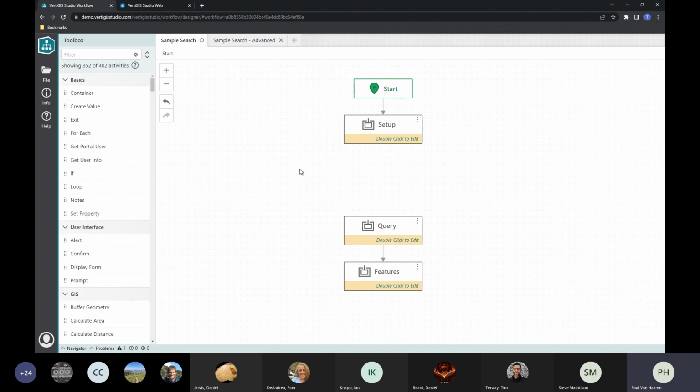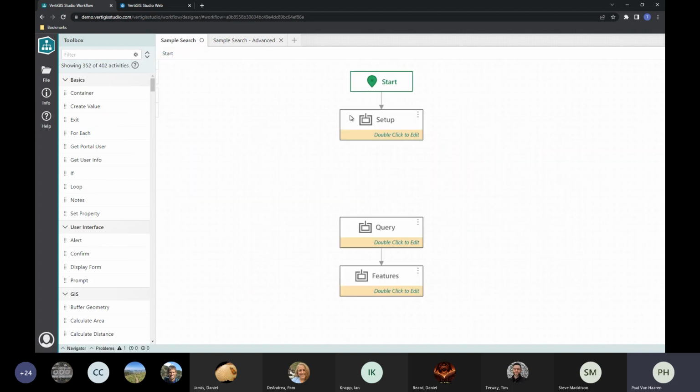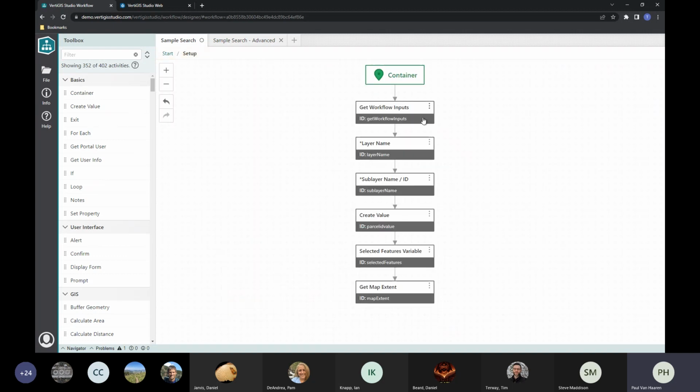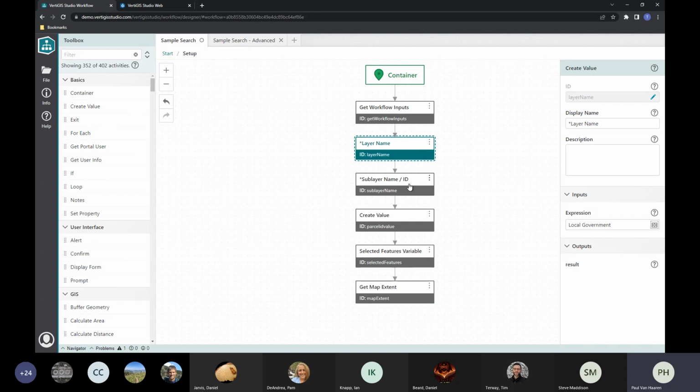I got a simple workflow started here, and this is sort of the general design you go with. This is very basic, but generally you start with a setup container. So really you're just telling the workflow, what layer are you using? What's the idea of that layer? This is a very basic way to set up the workflow, set up your variables that are going to be used throughout the workflow, so that it's easier to configure.